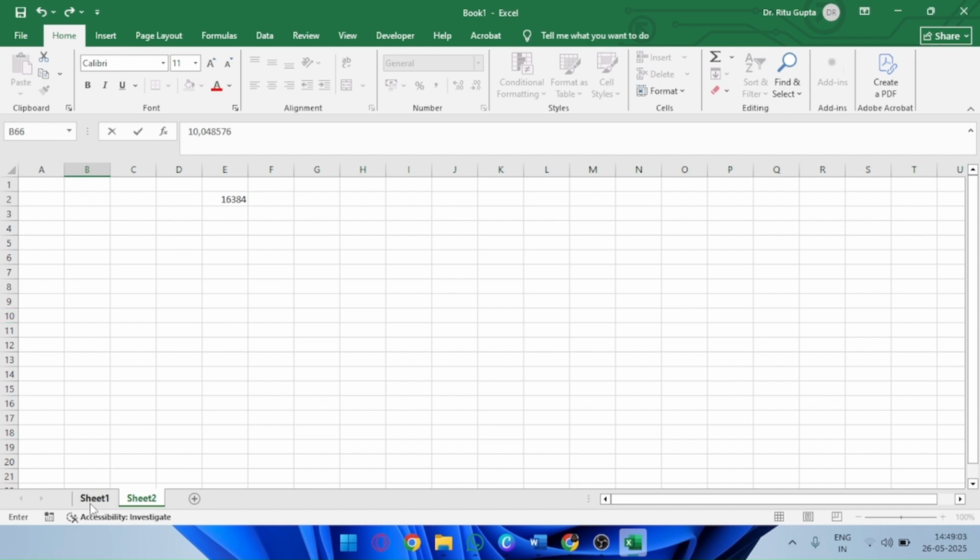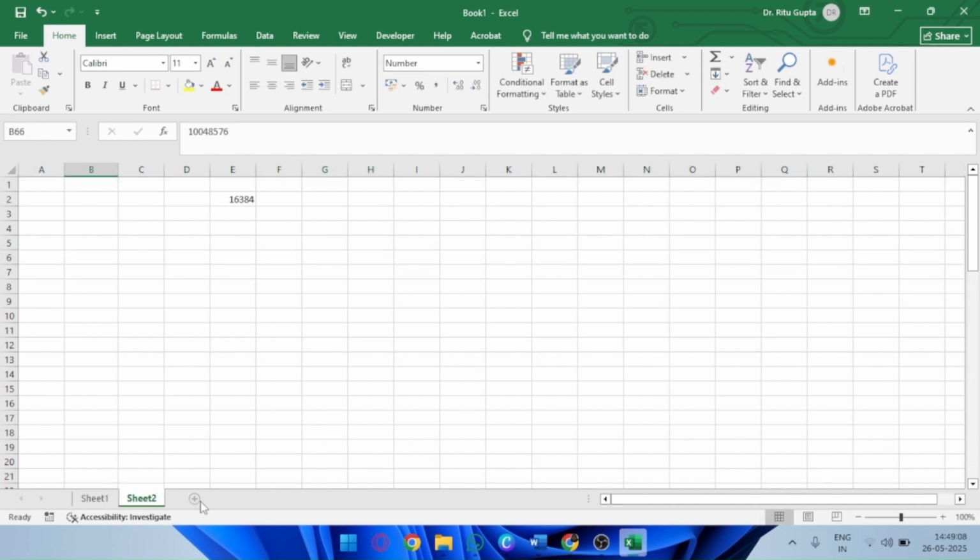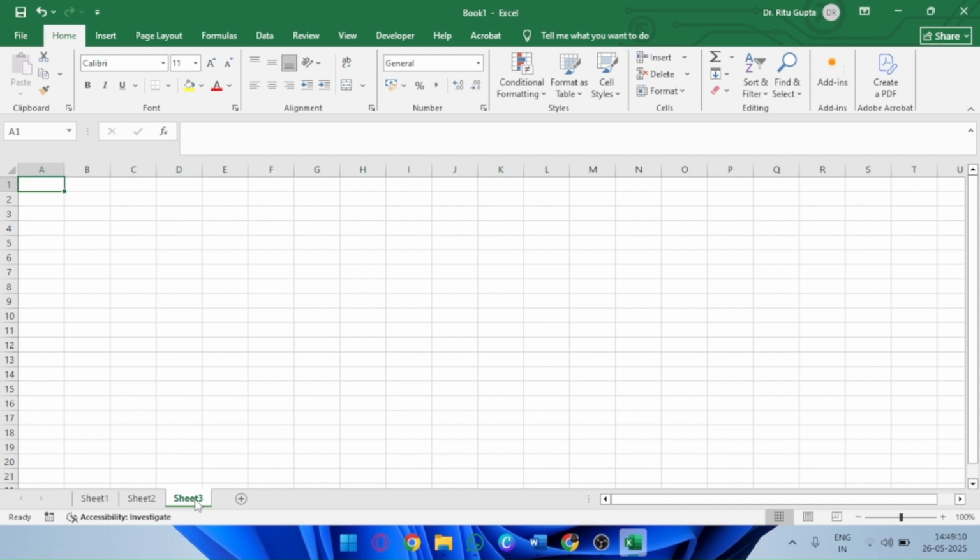Here at the bottom, you can see there are Sheet 1, Sheet 2, and you can easily add an additional sheet by clicking just on this plus button. So easy it is. And if you have mistakenly added an extra sheet, just right click on it and delete the sheet. But if you want to rename, you can go to Rename and give the sheet a name as Practice, right? Whatever name you want to give.